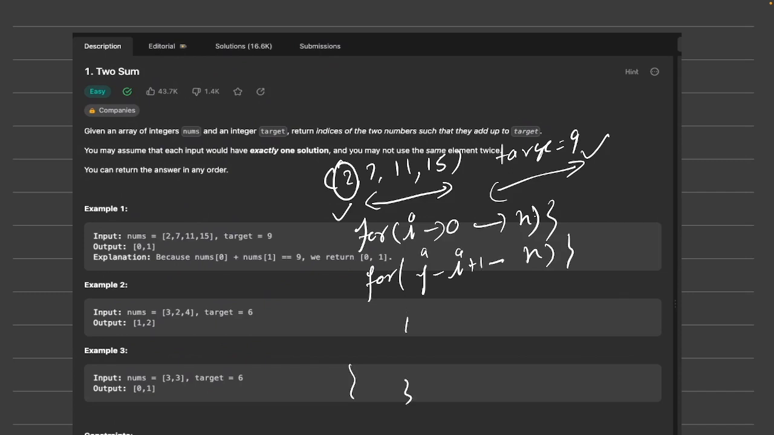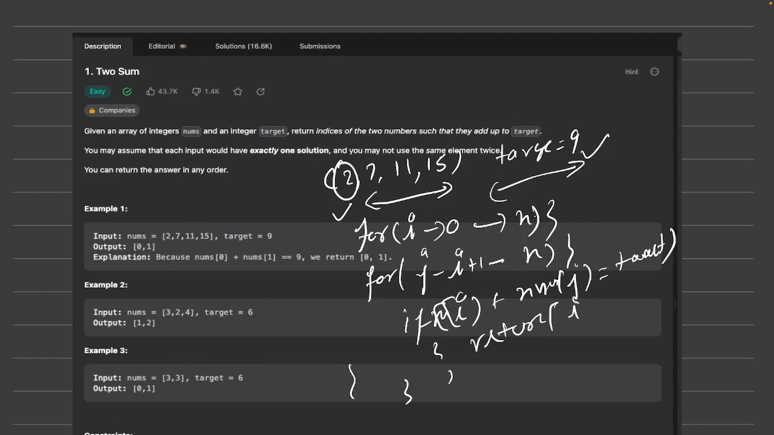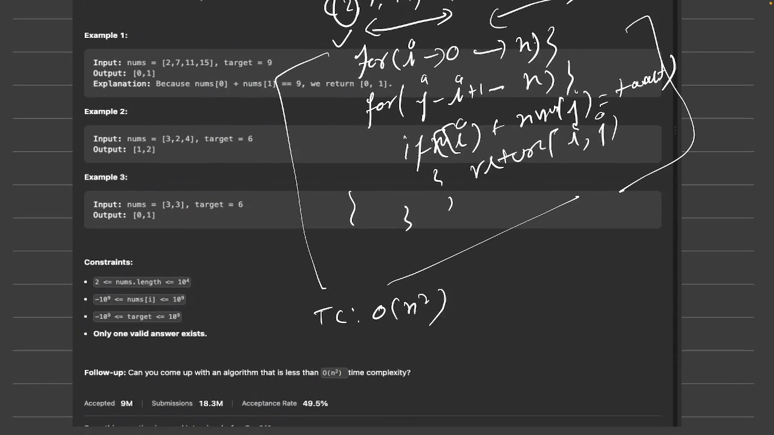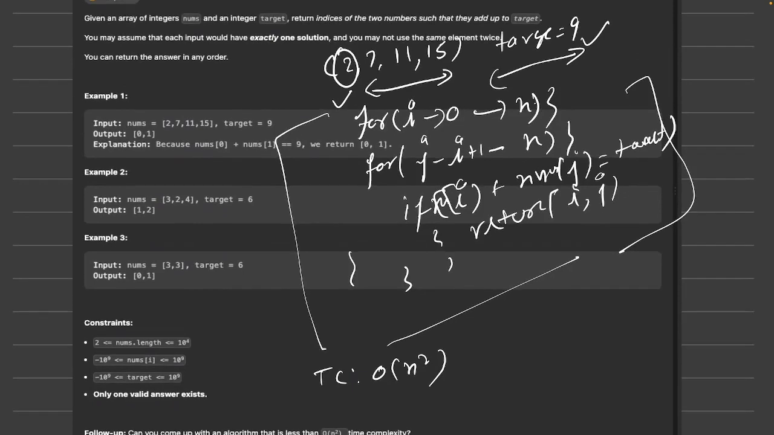And if we find that pair, basically nums of i plus nums of j is equal to the target, we can say that we have found the solution. We can return the pair now. So it's a fine solution. It will work. But the problem is that the time complexity becomes order of n square because we are running nested loops. As soon as the input starts growing, we will start seeing time complexity issues with this solution.